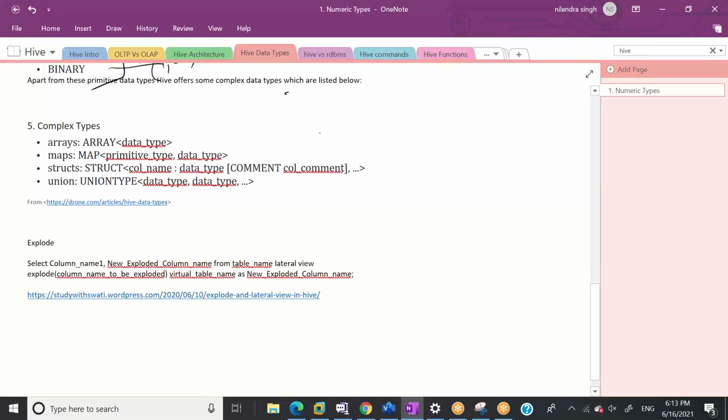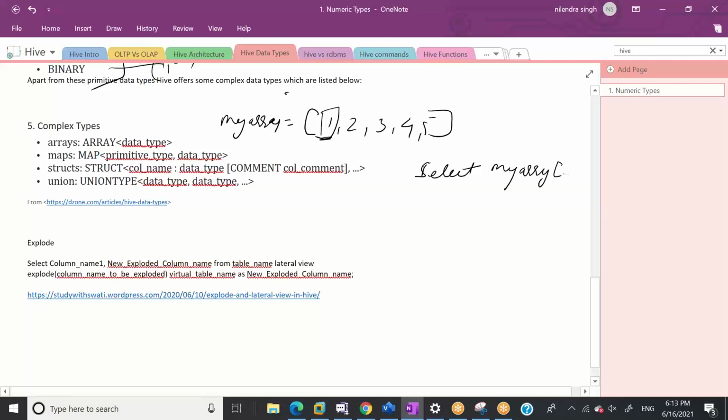Okay, and array is index based, 0 index based. So let's say we have 5 elements in the array: 1, 2, 3, 4, 5. If I want to access the first element, and let's say the array name is my array, how will I access this element? I'll say select my array 0 from table name, like this. It will give you 1.